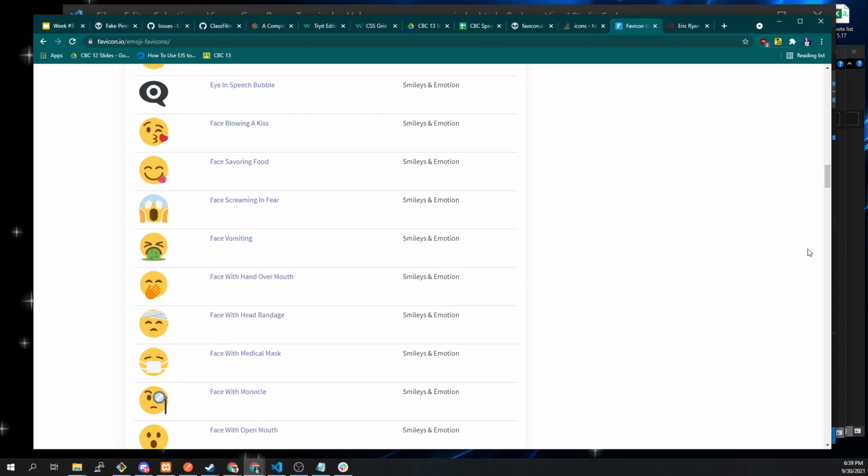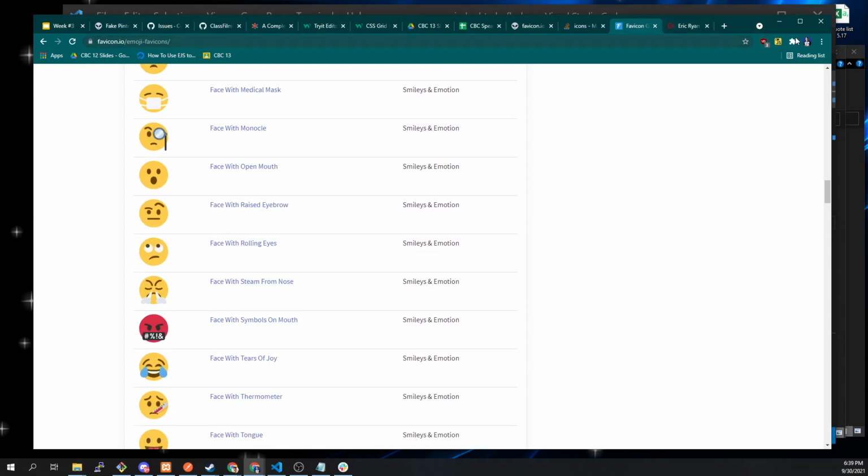It makes it look cool. It makes your page stand out in a sea of tabs when you are a developer and you have hundreds of tabs open. You can't remember where you left off.